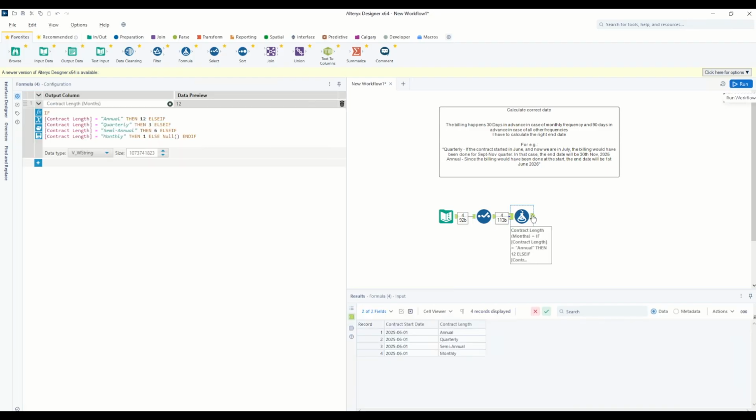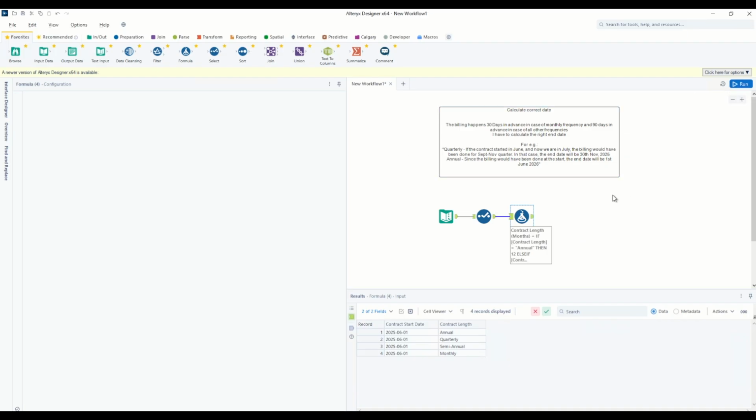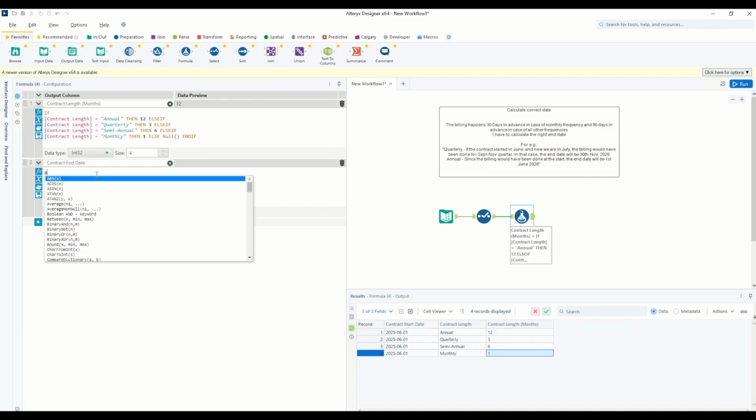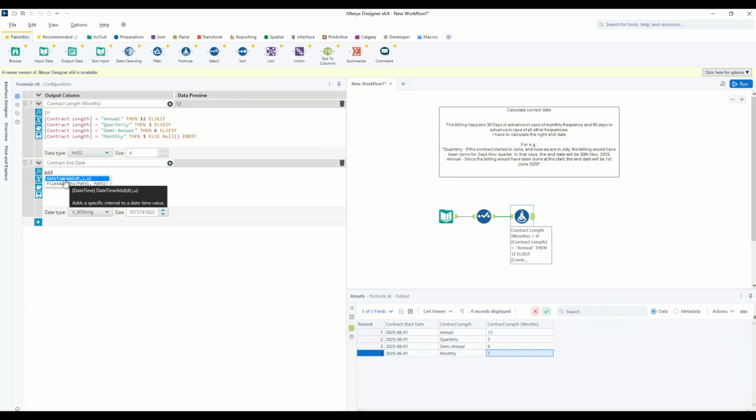Now when we hit run, and we'll convert this to an integer, we can see we have now converted it into a number. Now let's go ahead and calculate contract end date. To do this, we want to add to the start date this number of months. There's a formula called DateTimeAdd, which takes 3 arguments. dt will be the start date. i will be how many units are we looking to move, and u is the unit in question.